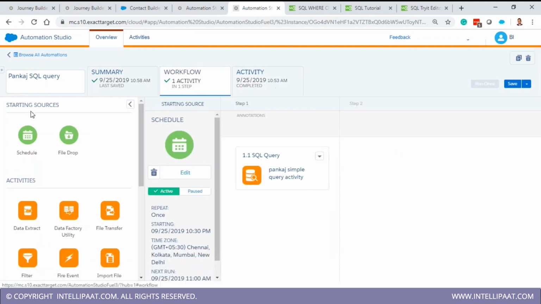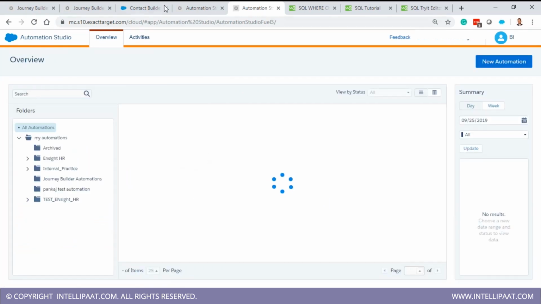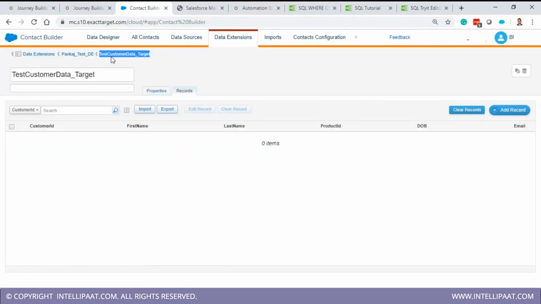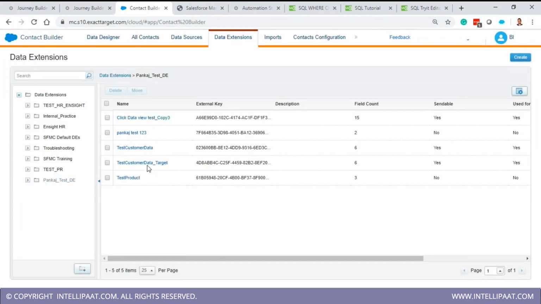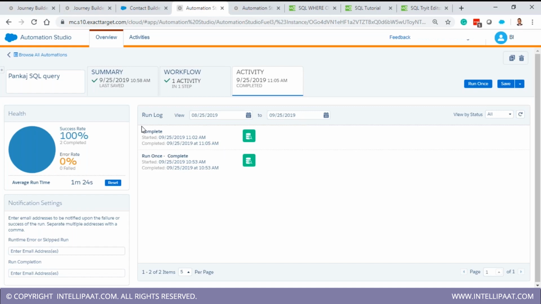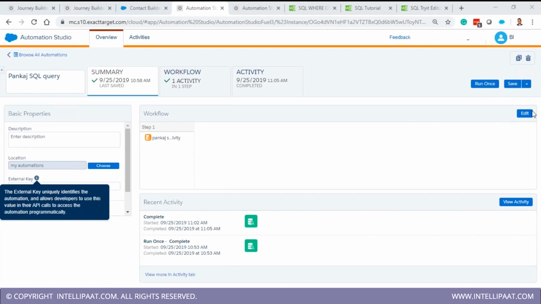I'm just quickly checking on my automation, which should run by now, in Contact Builder. Just give me a moment. I'll check if my automation that was supposed to run at 10:30 has run properly or not. There are two activities that have run. It was run once the first time that we did it, and now this is the second one. It has also completed, within 3 minutes it seems. So that was a basic SQL query activity that we did in Automation Studio by run once or automation. That was one part of it.